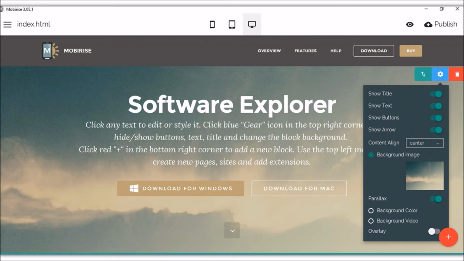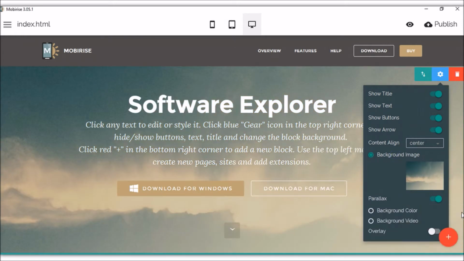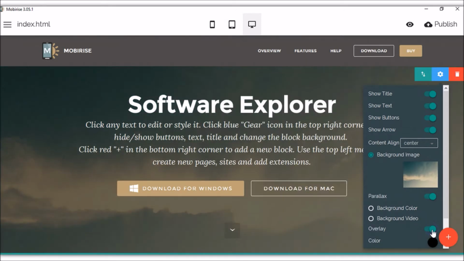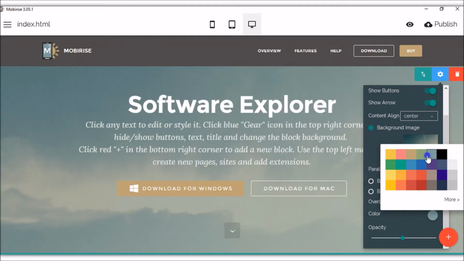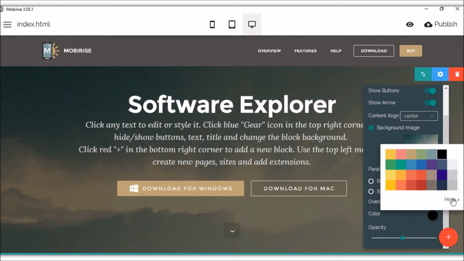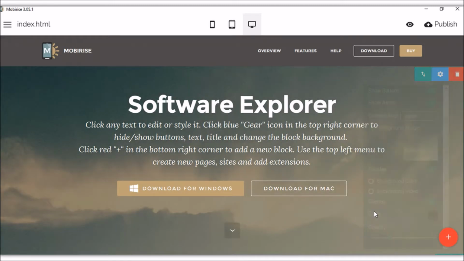Parallax effect is on, so when I put the other block down there, you'll be able to see that in action. Background color can be chosen instead. I'm going to keep the image, and also what do we have here? An overlay, right? So I can put an overlay on that with a different color, and we'll keep that as black. And the opacity here, I can toggle what kind of opacity I'm looking for. I think that'll do. Right, so that's my opening intro block sorted.